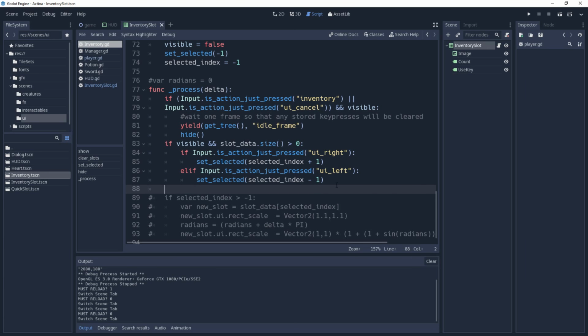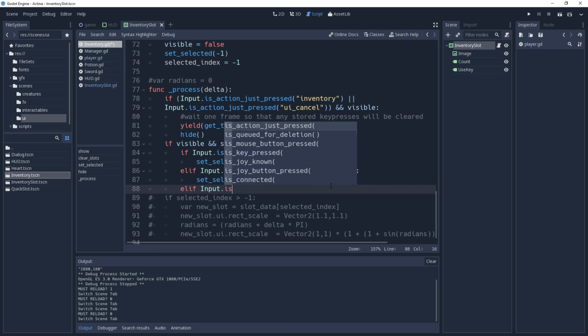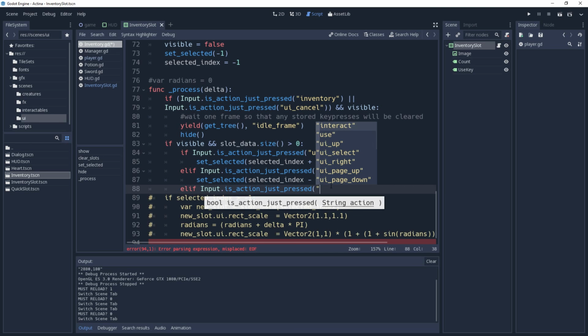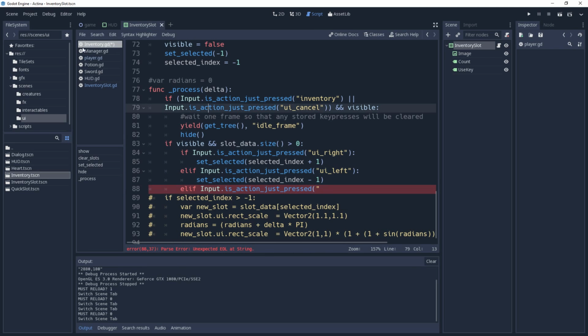So then I would say, I'd put it right here. So let's say elif input.is_action_just_pressed, and then this is cool. It gives you IntelliSense for these too. You can add these. I'll show you where you can add these.